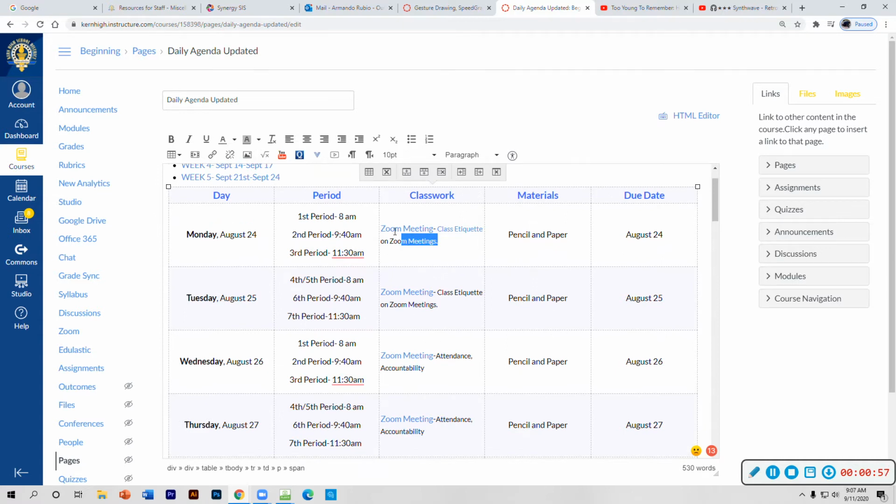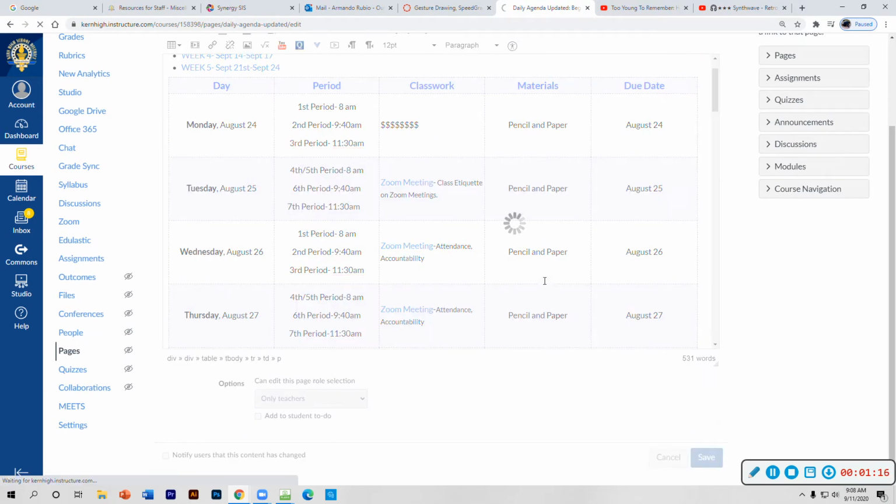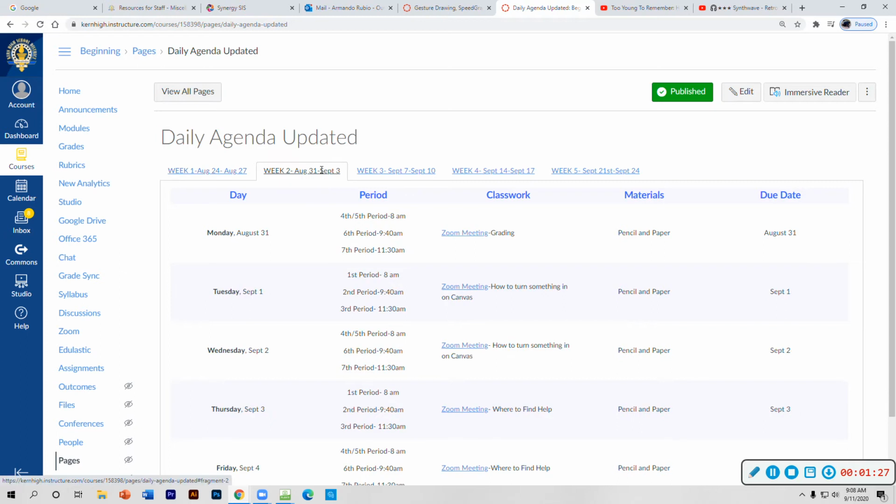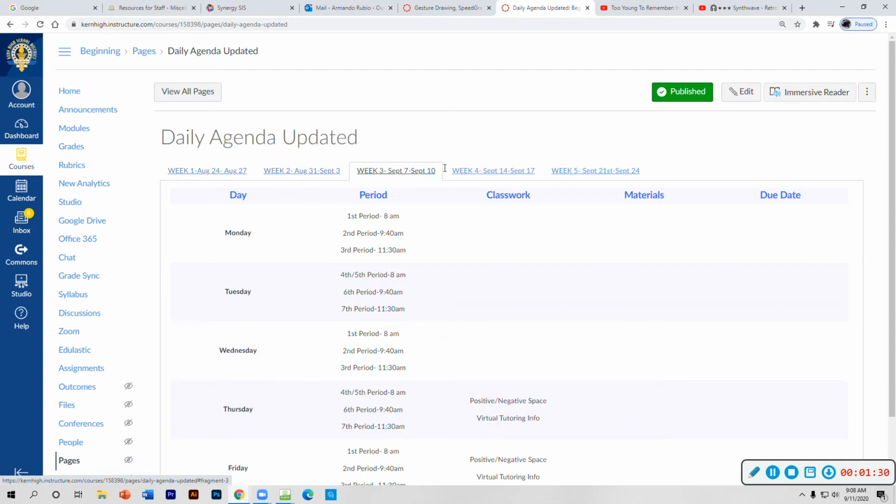And all you gotta do is, for that day, you can edit what day it is here and edit what you're doing here. And so if I do that and then save it, you'll see it in that first tab and this first table that I made. And to look at the other tabs, you just click them.